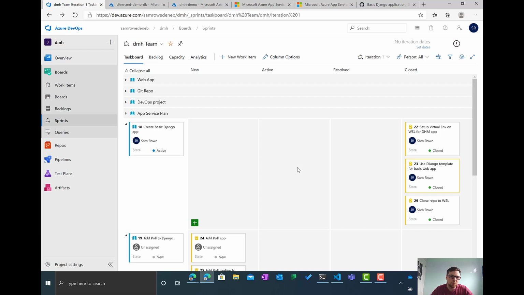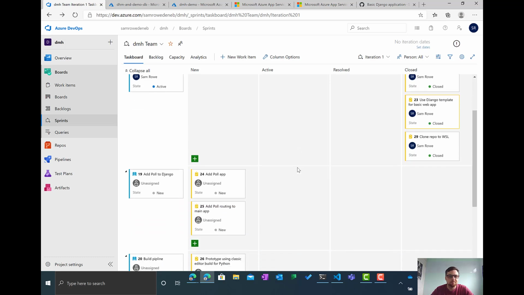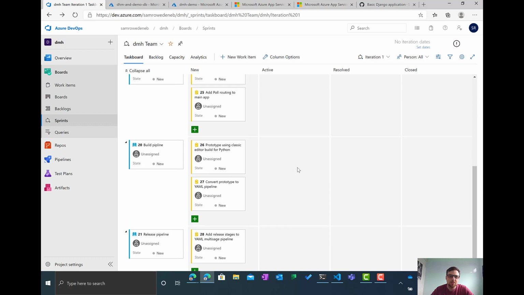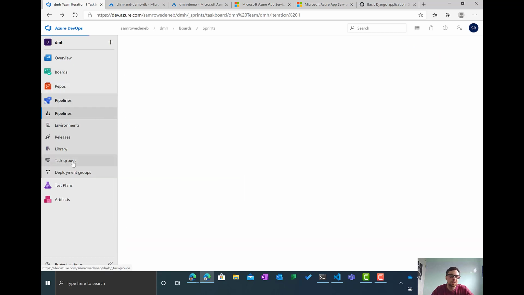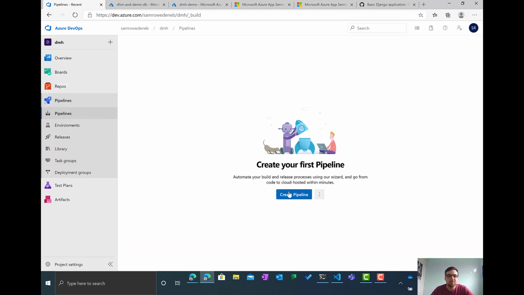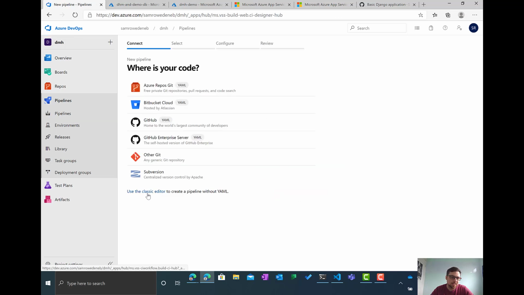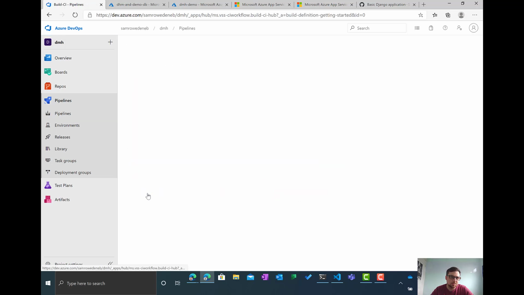Next up, we're going to look at creating a build and release pipeline before we do any more code commit to this repo. So we're going to go down to the code pipeline. I'm going to prototype a pipeline using the classic editor. So I'm going to assign that to myself. And we'll go and have a look in the pipelines. And we'll create our first pipeline. We're going to use the classic editor to prototype it to begin with.